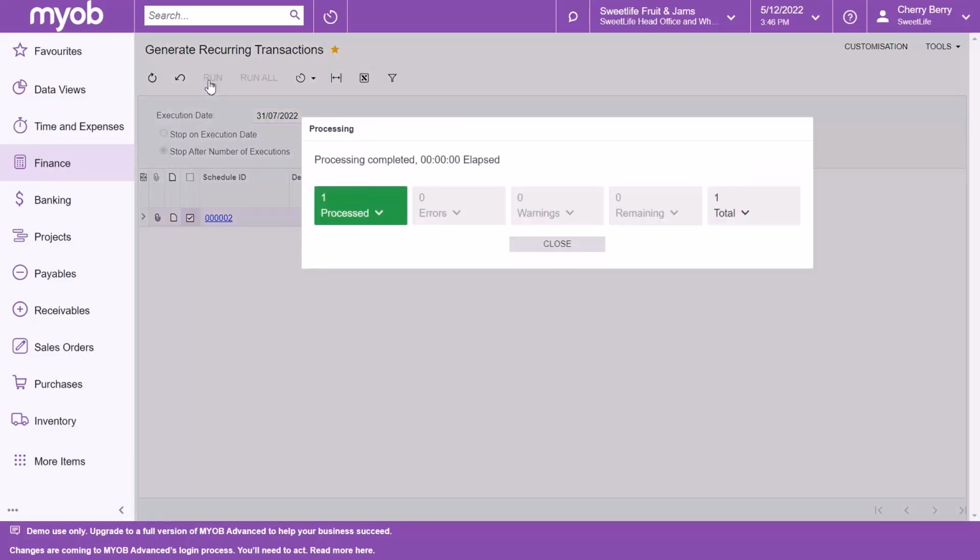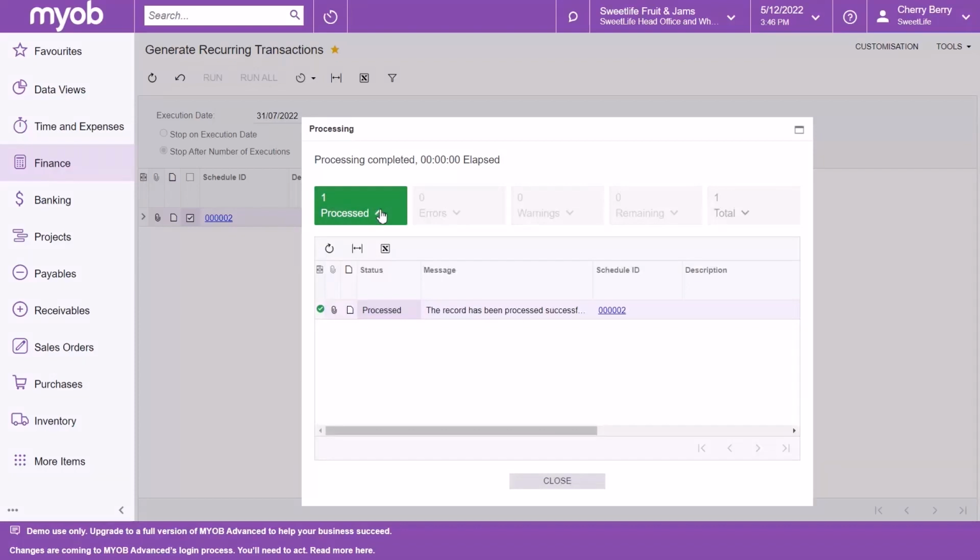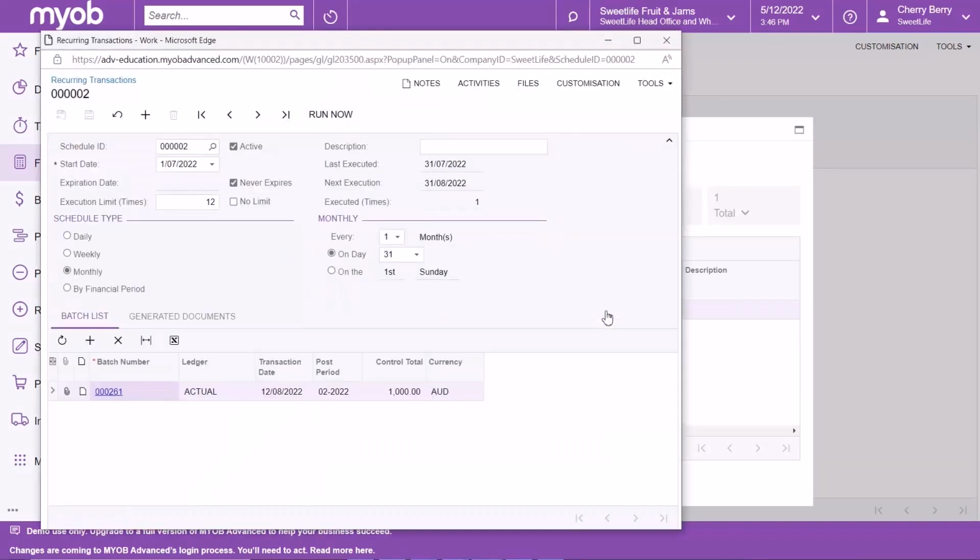A pop-up window appears to confirm that the process has been completed. Click the drop-down arrow for the Processed tab. Click the link in the Schedule ID column. The system opens the Recurring Transactions form. Click the Generated Documents tab. And verify that a batch has been generated by the template.